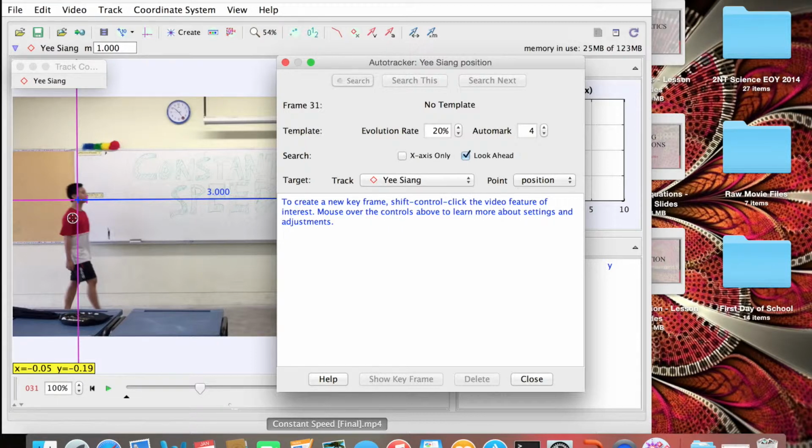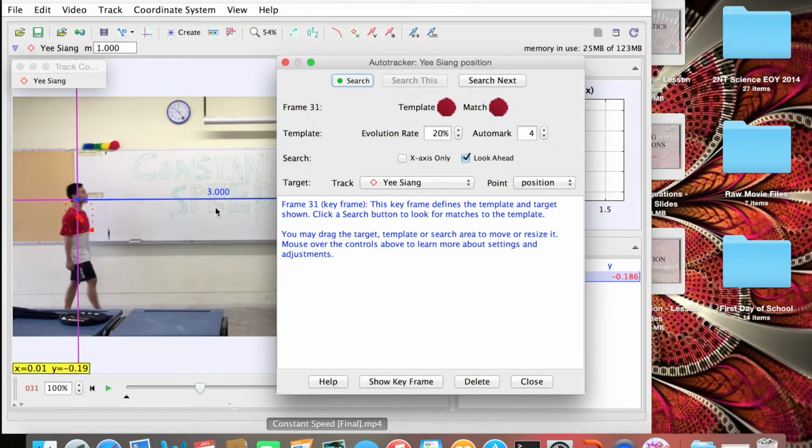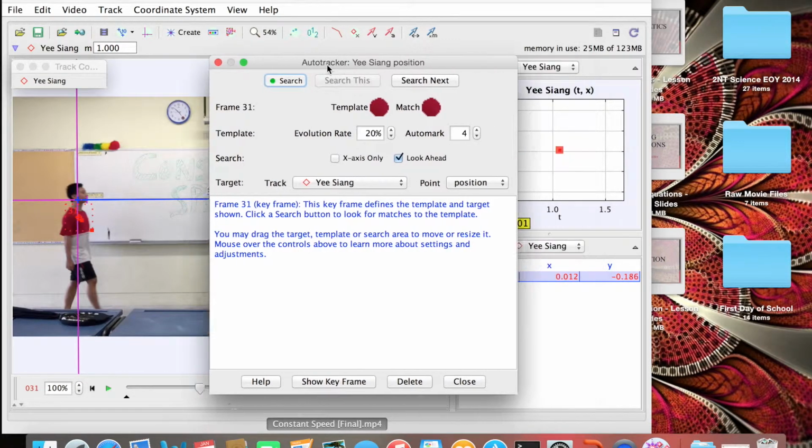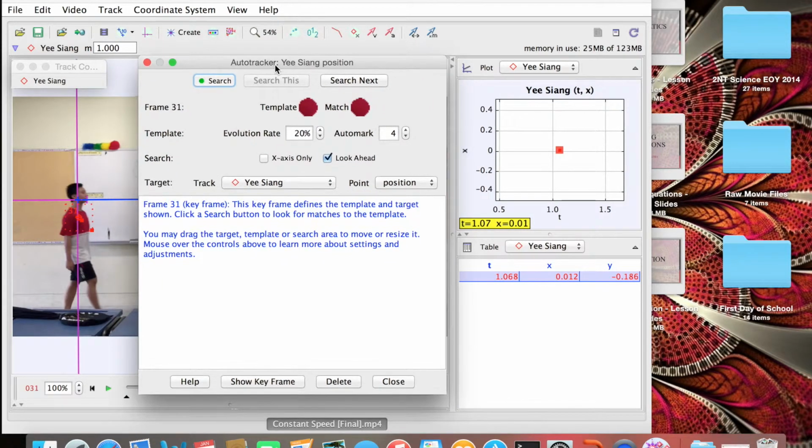You notice that by holding Shift and Control and clicking, you will be able to select a reference point on Yixiang. I've chosen the red part of his shirt to be a reference point because this is an area of high contrast. Once you've selected a reference point, click Search.